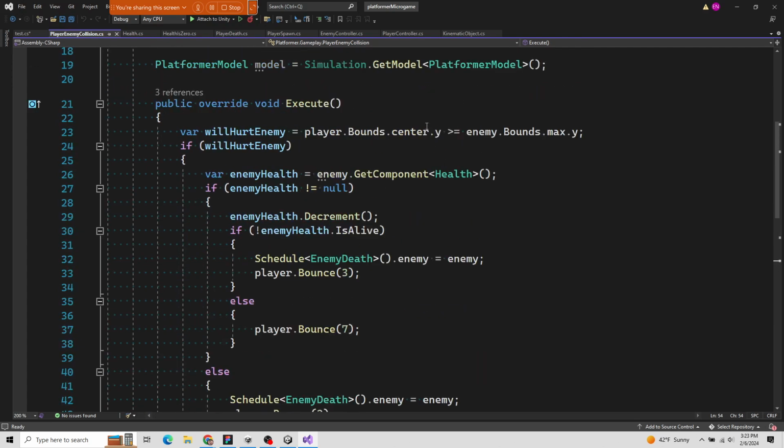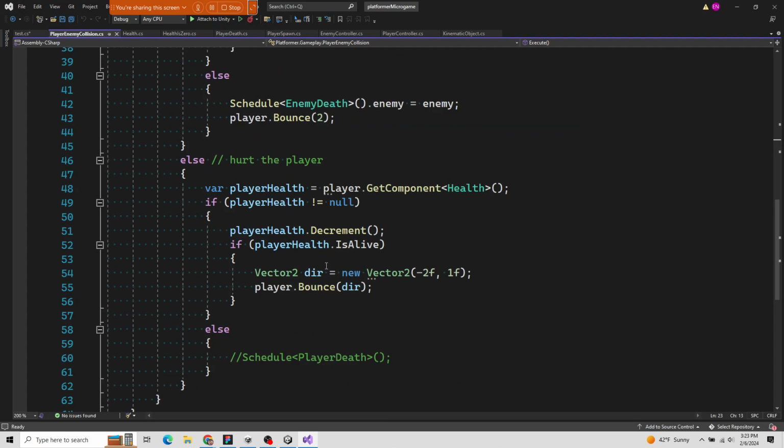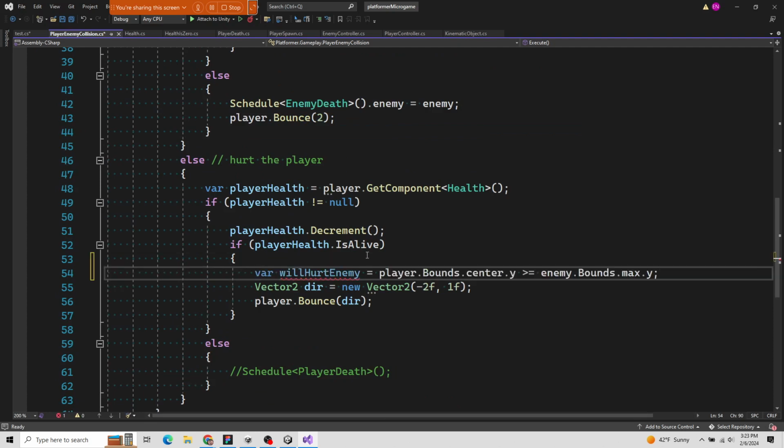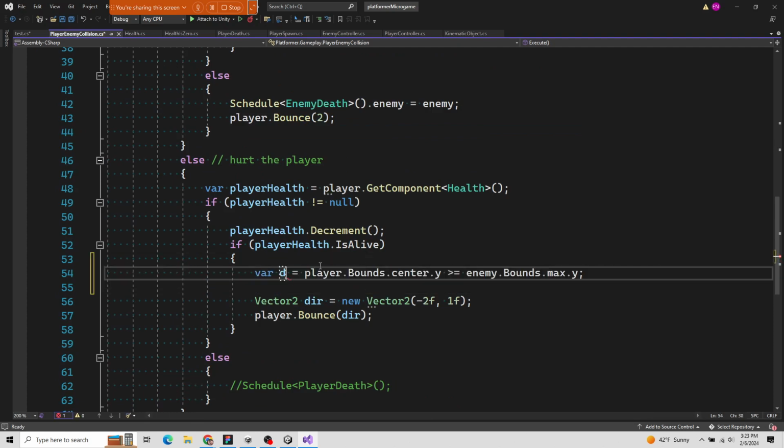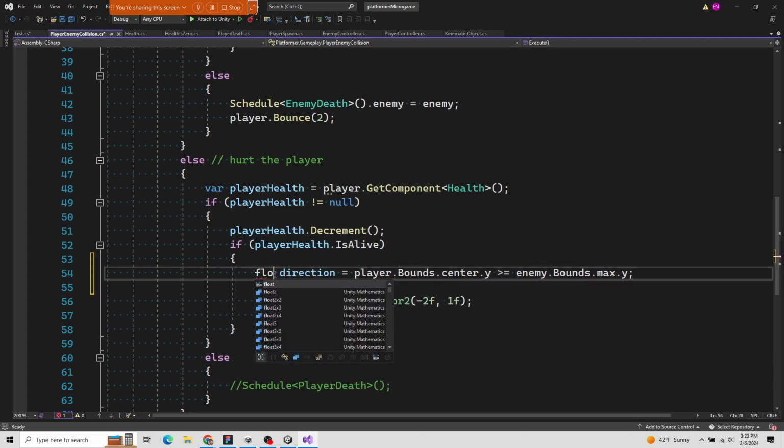But maybe I could use these bounds here. So here we're checking the Y. But I bet I could check the X's here. I bet I can take this, set a value to this. So if I'm going to go down here, let me say var direction. Let me actually call it what the real type should be so it's not as confusing. So if I hover over here, this is a float. So this should be, it's a bool, right?